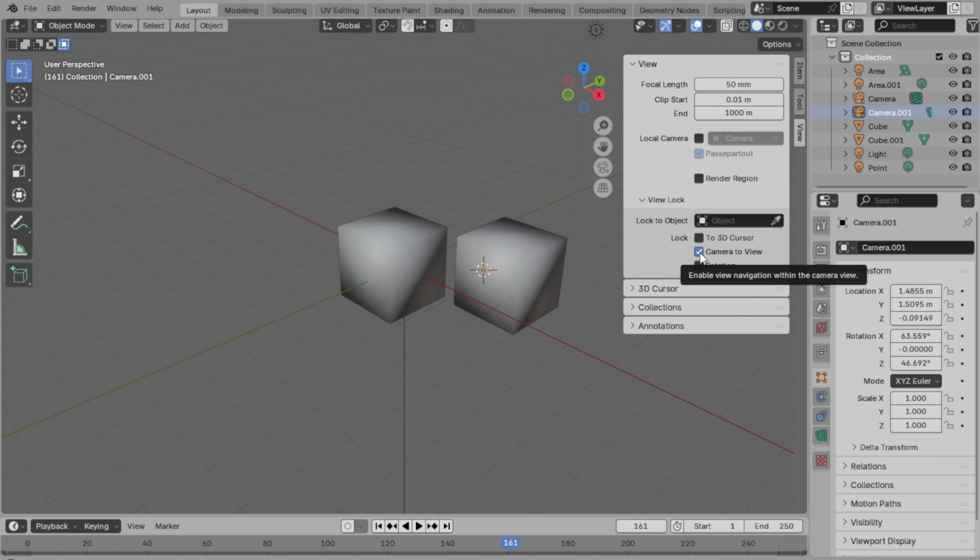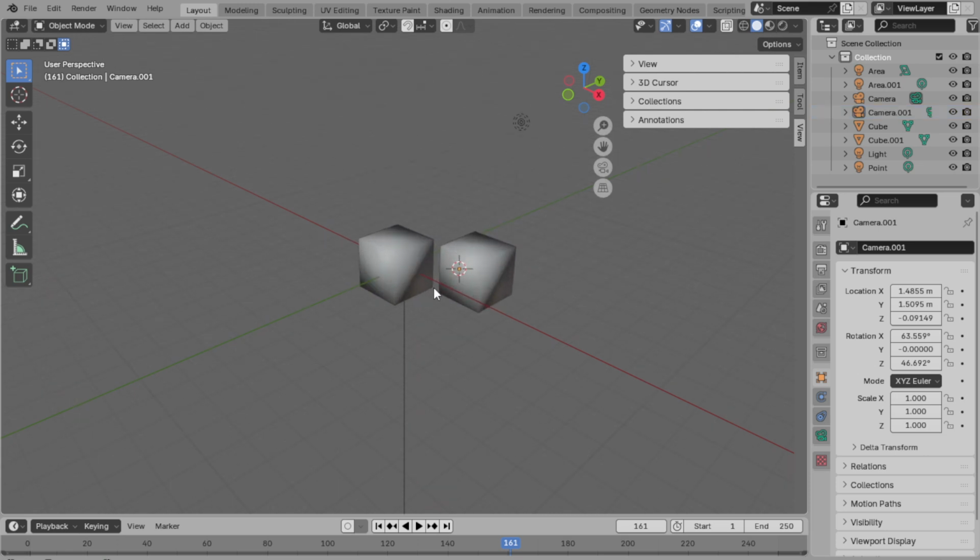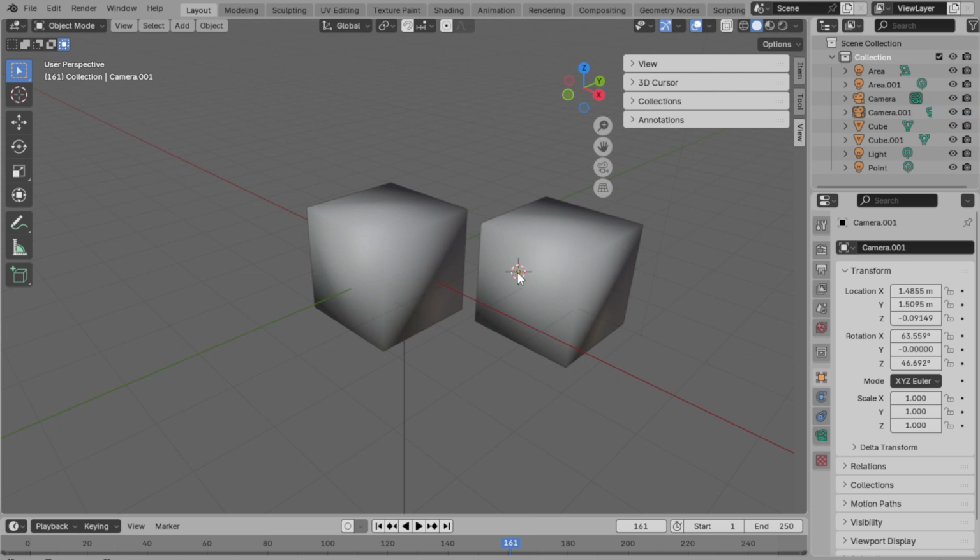It's like peering through the lens of a real camera, giving you a perfect preview of what your final render might look like. Now that you're in camera view, you can use your mouse to orbit, pan, and zoom, effectively allowing you to position your camera exactly where you desire. This is where your creativity can really shine. Let your intuition guide you in framing the perfect shot or rendering.